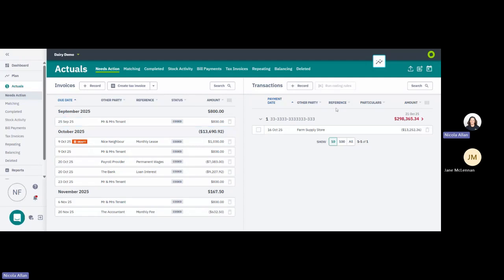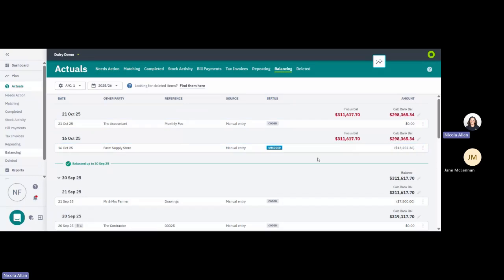So I now can just double check my balancing. If I stay in my needs action screen, have a look on my transactions side, I can click on my bank balance. I can see here on my green balancing line that I'm balanced or reconciled all up to the end of September. So this is me balanced, reconciled for this current GST period that I'm about to submit.